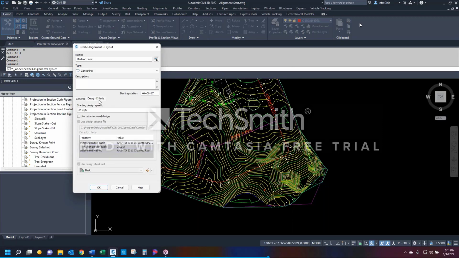Look, I have the option to do design criteria. This is an intersection road. I can have it flag things like stopping sight distance, sight distance, and things like that. Not a big thing for surveyors, but civil designers, yes. So I might change that to 30 and hit use design criteria.